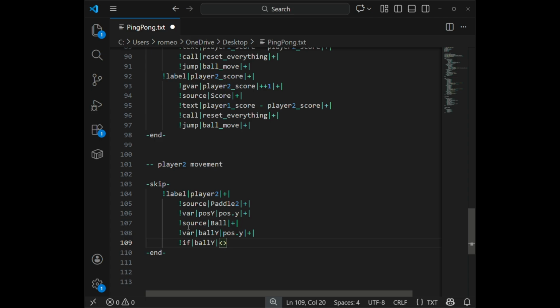So we're going to say if the ball is less than, oh my god, I hate this thing that I added. It just automatically adds these two symbols when I just want one of them. So I'm going to say if the current Y position of the ball, wait, how do you say it? If the current ball Y position is less than the current position of the paddle plus 80, I think. Plus 80.